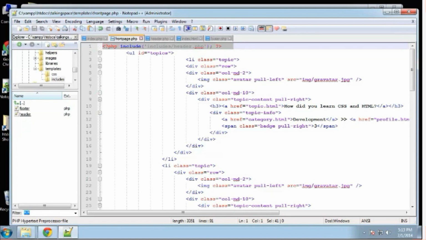So I'm going to stop this video here, and what we're going to do in the next video is basically do this for the rest of our pages. We're basically just going to have all of our static HTML inside of these template files, and then after that we'll do our logic, and then we'll replace the static HTML with dynamic PHP, which will pull all the data from the database.